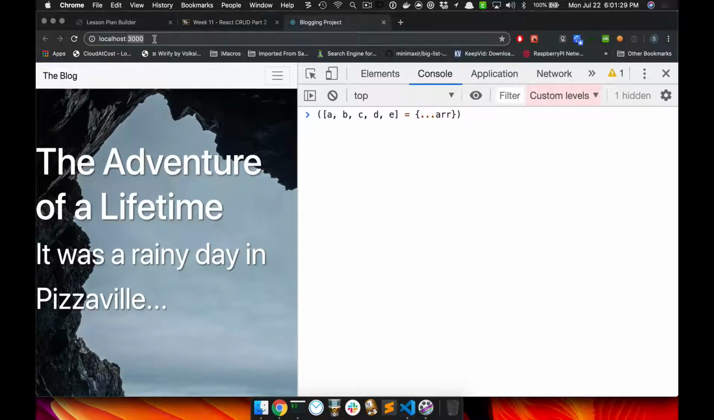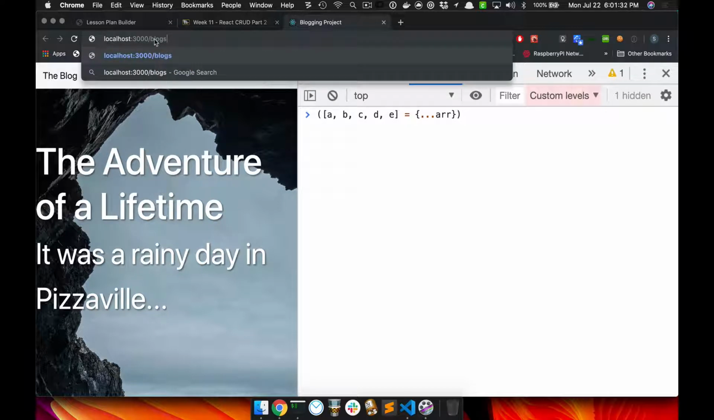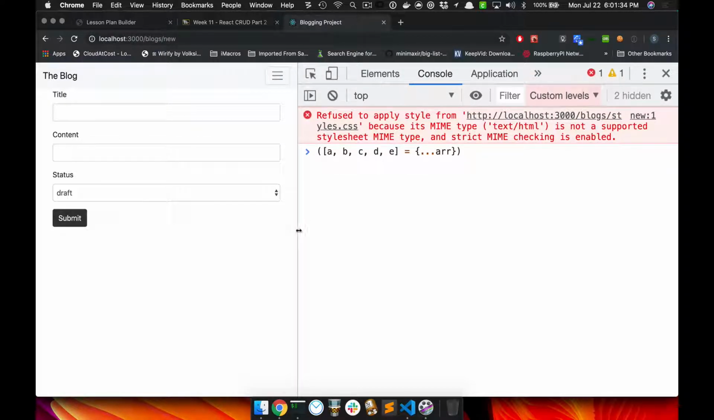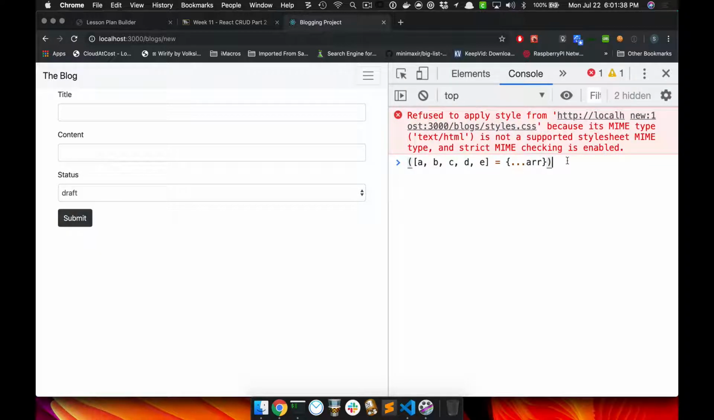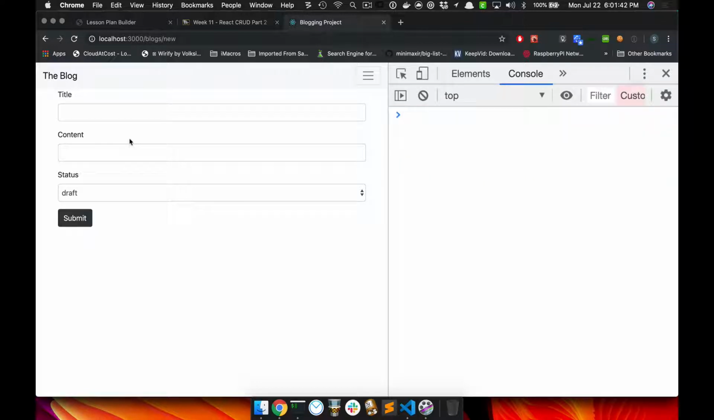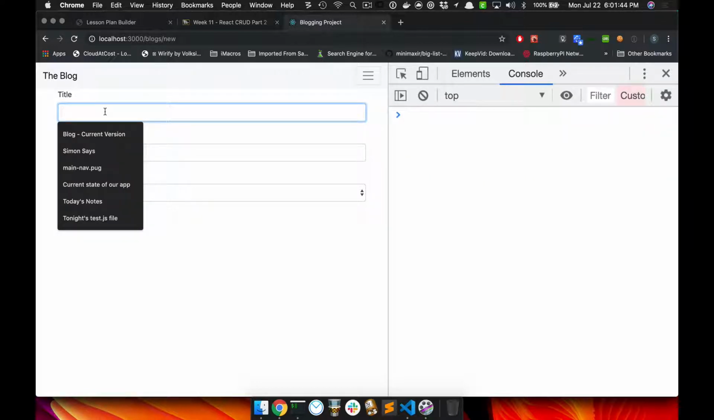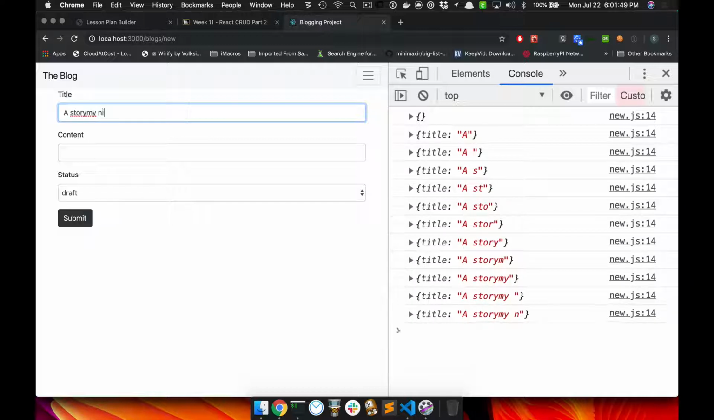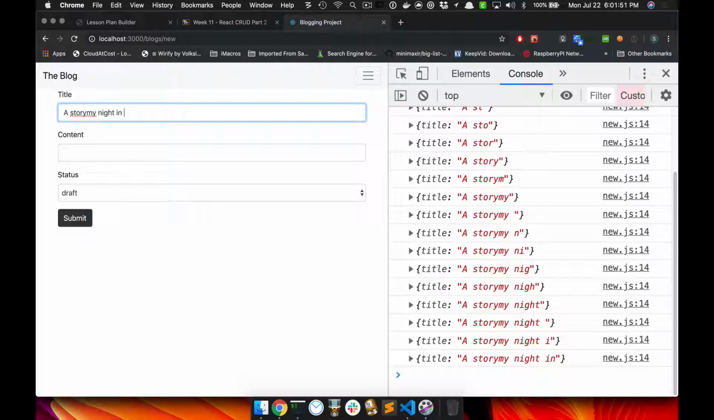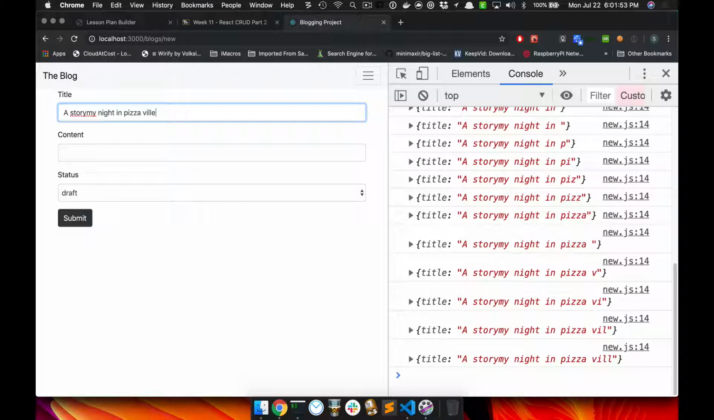Navigate to /blogs/new. It's going to tell you I'm going to refuse to style this, which is totally fine. It can make its own opinions. Okay? Watch what happens as I change the title. A stormy night in Pizzaville. Do you see what's happening? This is constantly adjusting. This object is changing as I type.